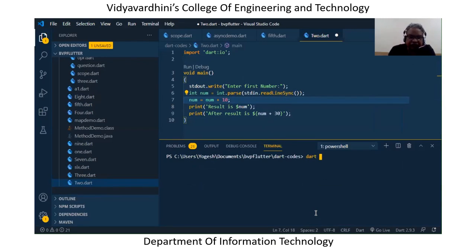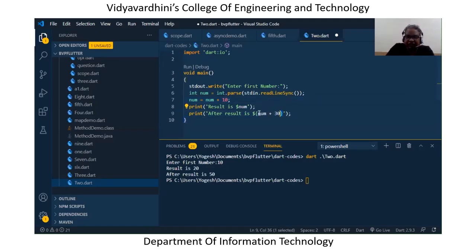So now I will run this. Enter the first number, I entered it, and now you can see the result, right? The result is 20. So over here there is a very small difference between the syntax. I can have the expression within this print statement, but I have to put it in curly brackets, whereas you can see here there is no curly bracket. A very small difference, but this difference counts a lot while doing the program.